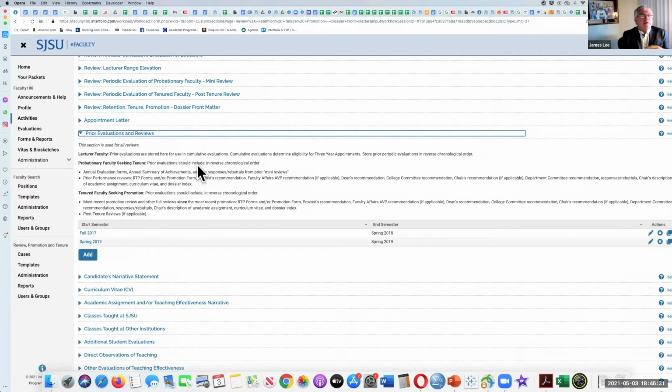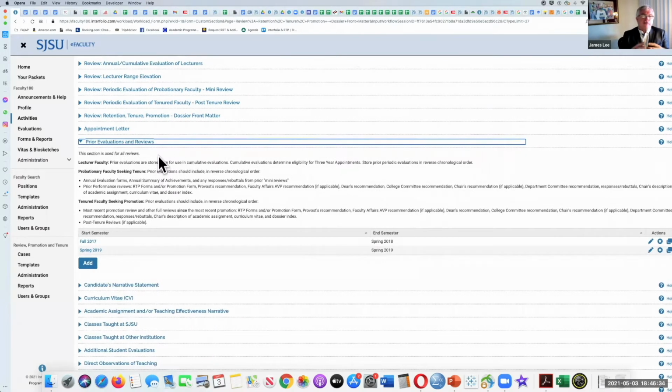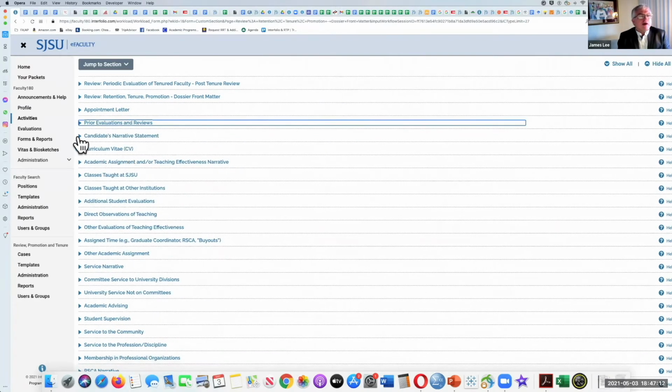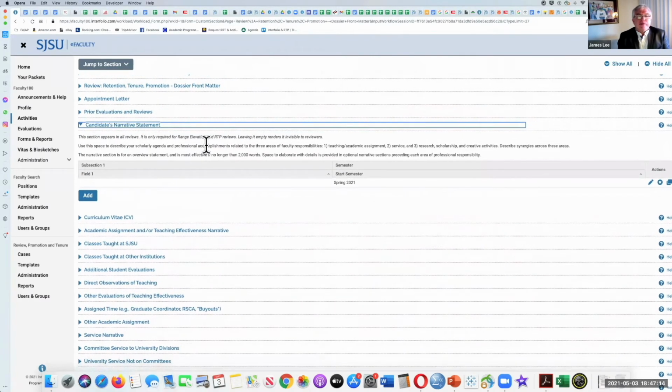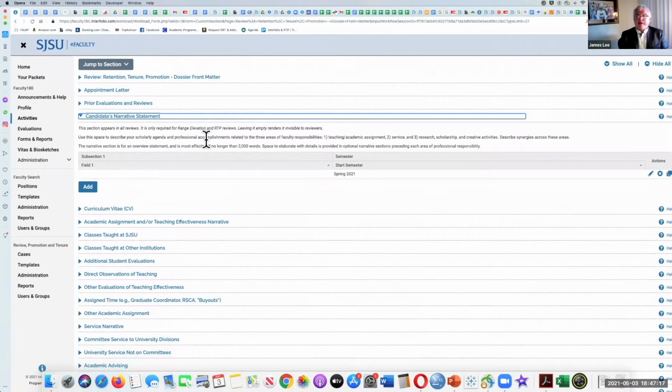There's a lot of information here on the prior evaluations, and our guidance on the University Personnel website tells you even more about what's expected in the prior evaluation review. You will have a narrative statement. This is the 2,000 word or less statement, which summarizes your career since appointment or service credit until now, where you make the case for the deserving of award of retention or award of tenure and promotion.